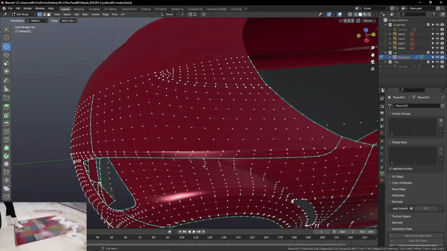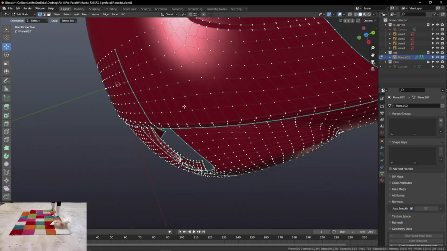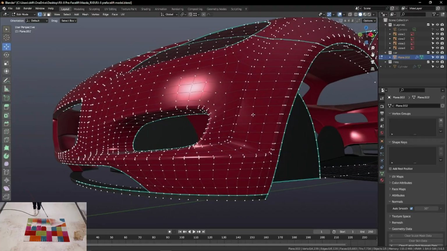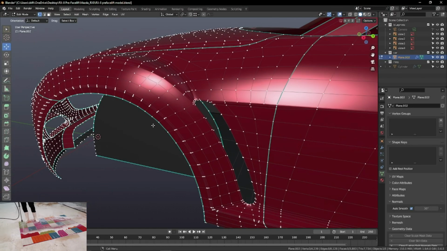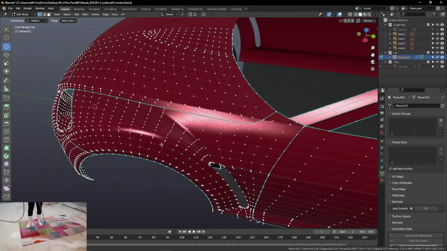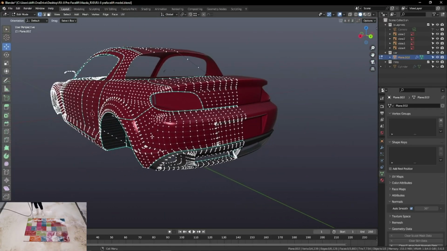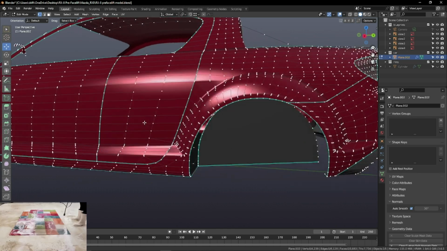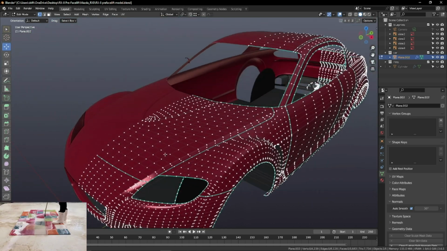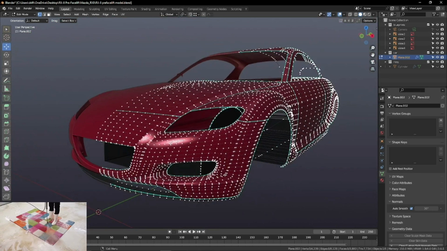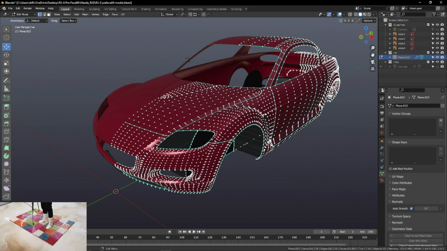I'm just gonna show you an example of topology. Could be better actually, but this is what you want to end up with. Like this. So yeah, this is pretty much it.